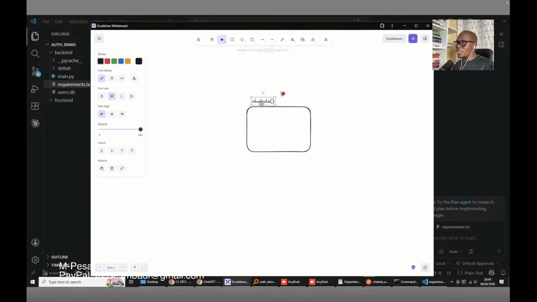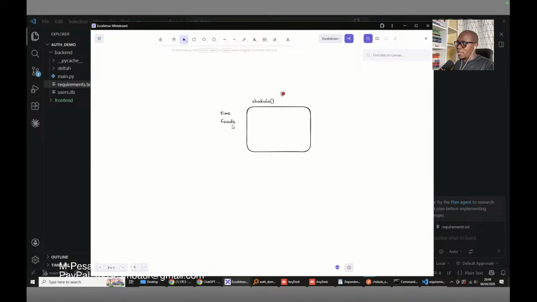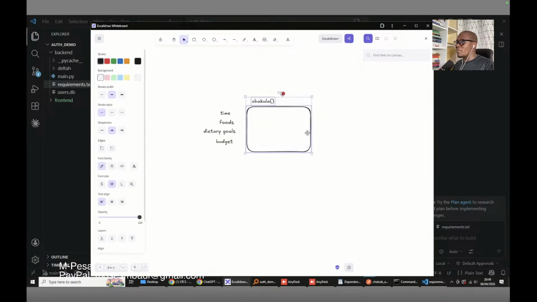So what is the input to this function? Number one, we need to get the time. Number two, we need to get the food, or suggested foods, or we can just get the food. And then the third thing we need to get is dietary goals. What else do we need to get? We also need to get the budget for this user, so that we can accurately suggest a meal for this user.